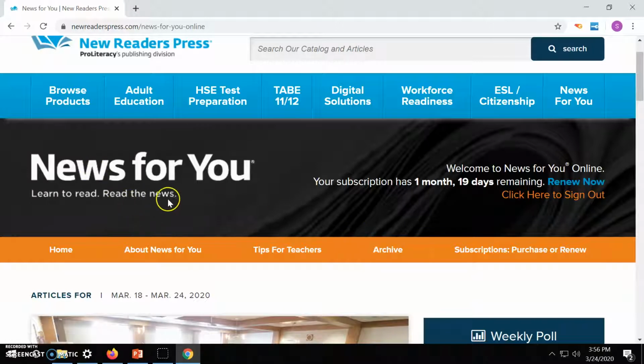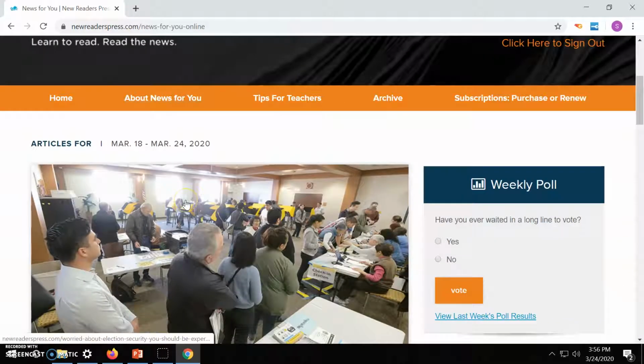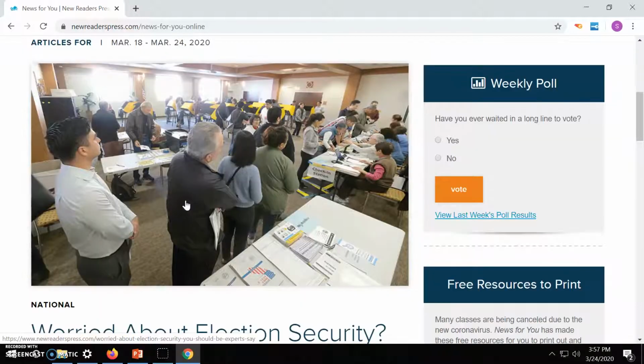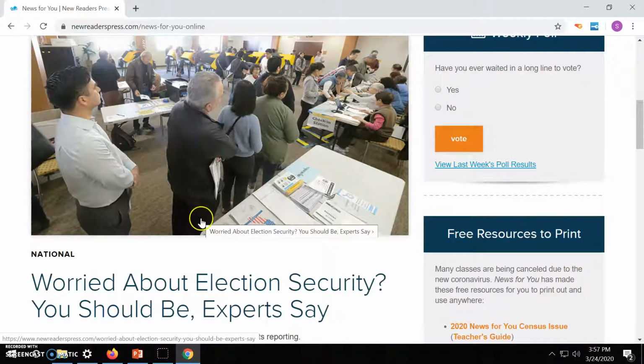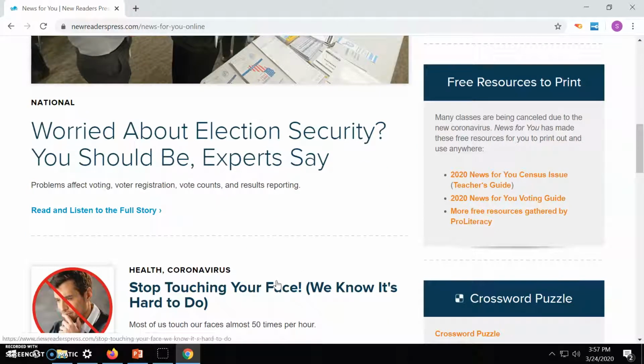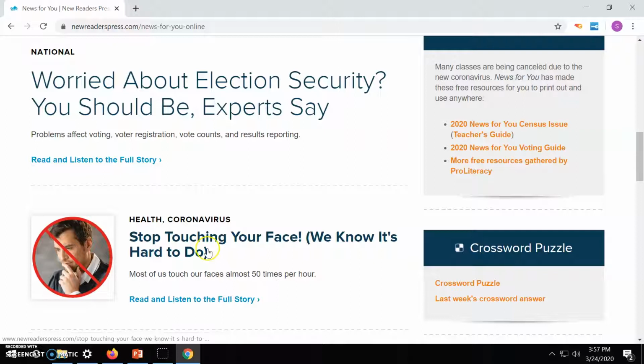News for You is a website that teaches you how to read, and you also learn some news. So it says learn to read the news. If you scroll down, you will see the articles that are available for reading today. Okay, the first one, for example, is on U.S. elections. If you scroll down further, you will see some other articles. This article is on coronavirus and on health issues.